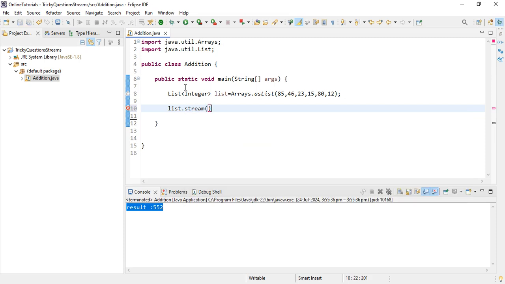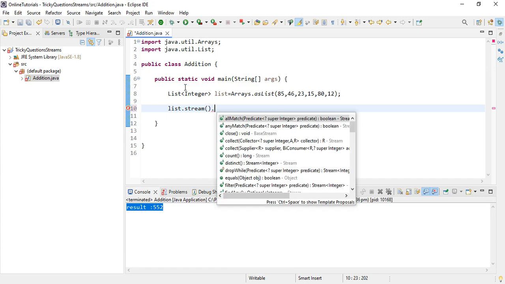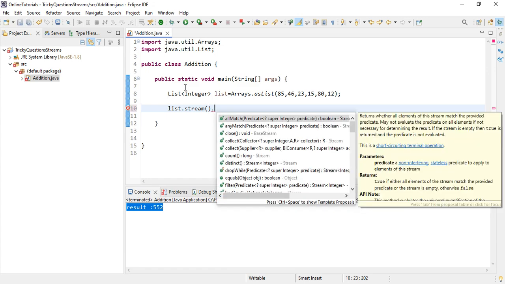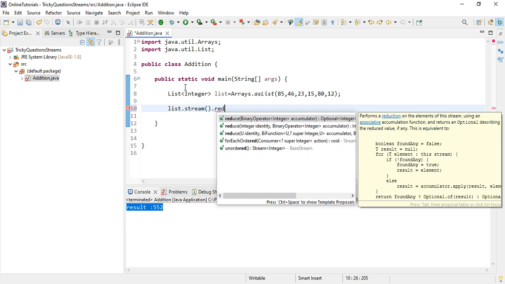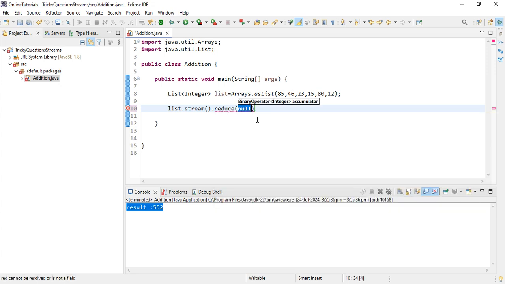So what exactly will this do? It will take all the numbers in the form of a stream, then we will be able to perform operations on these numbers. So list.stream, then we have one function, reduce. If you see here, inside this reduce we have to pass a binary operator. So we will be using this.